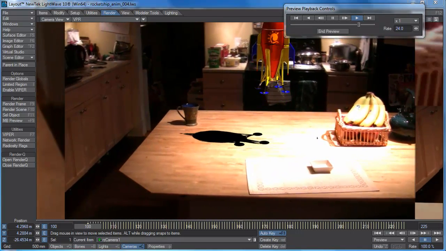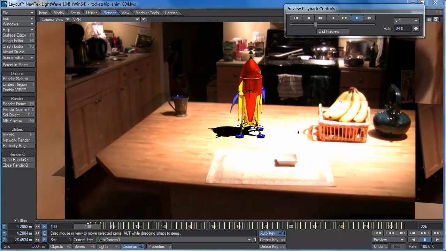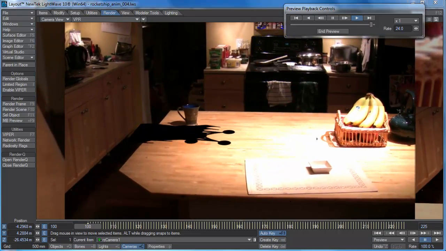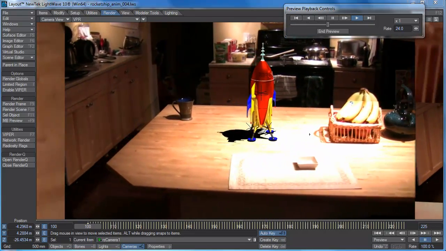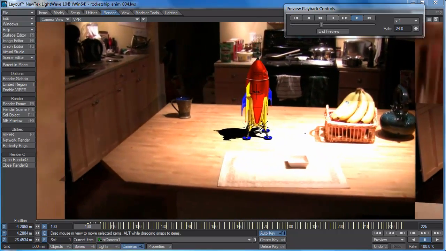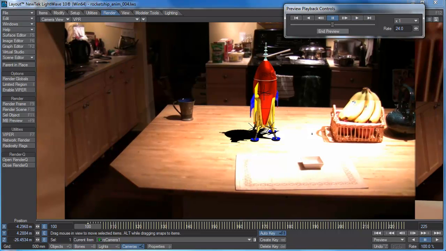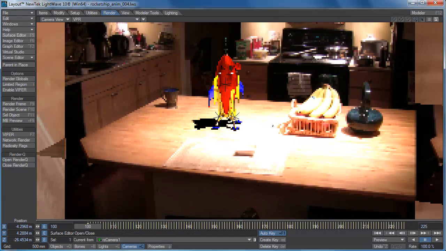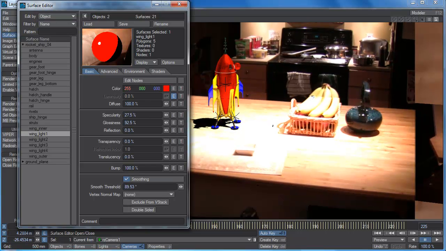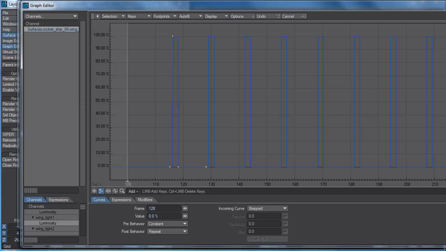Okay, there's our preview from frame 100 to the end. And I'm not really reading the luminous sequence that we put on those end lights. So I think we're going to have to look at the intensity values that we have there. So, once again, we'll open up our surface header and we'll pick that first wing light here. And it could be that the intensity value just isn't high enough. So let's crank that right up to 500%.